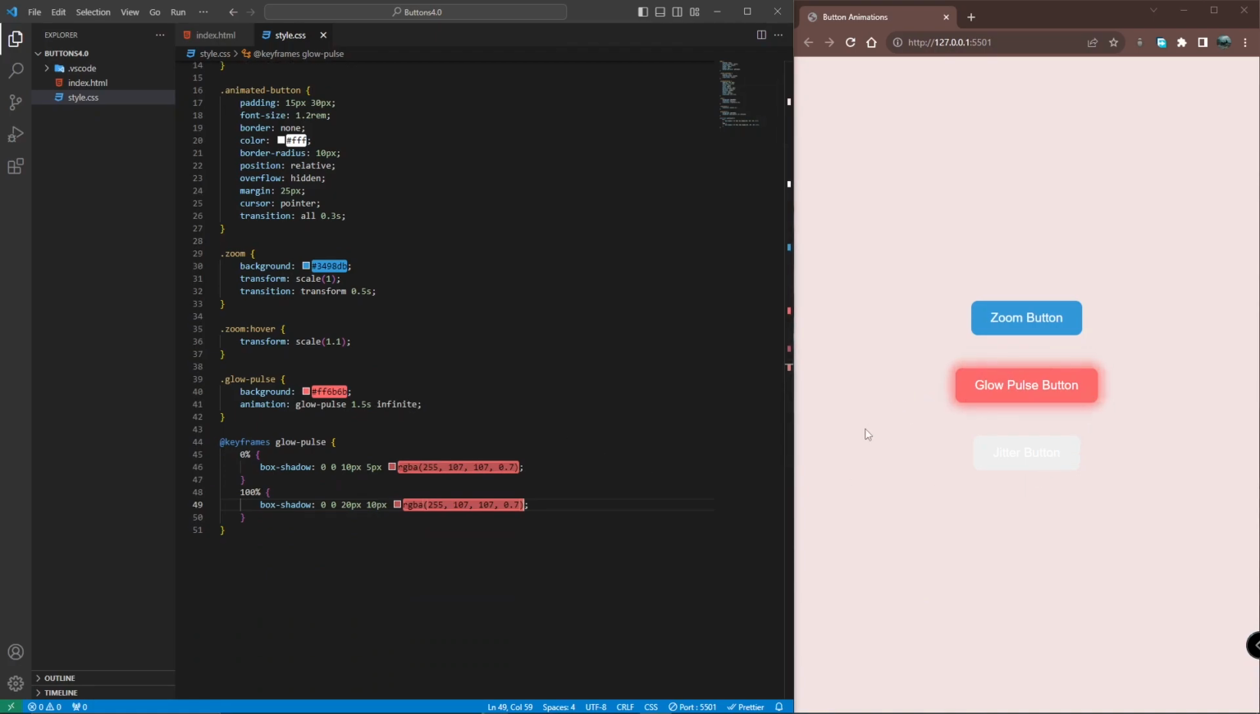Okay, as you can see, our animation is in effect. It's now active. The animation is working properly. The pulse effect of neon type light and neon glow is continuously happening. So our second animation is also complete. And now, last but not least, we have the jitter button. This animation gives the button a playful jittering effect when we hover over it.